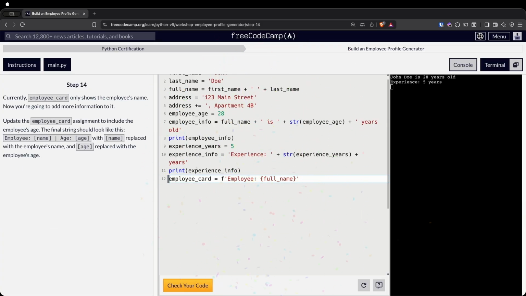All right. Currently, the employee card only shows the employee's name. Now you're going to add more information to it. Update the employee card's assignment to include the employee's age. The final string should look like this, with name replaced with the employee's name and age replaced with the employee's age. So, and because we're doing this, we don't have to use the string function anymore. We do have to use the correct variable though. There we go.